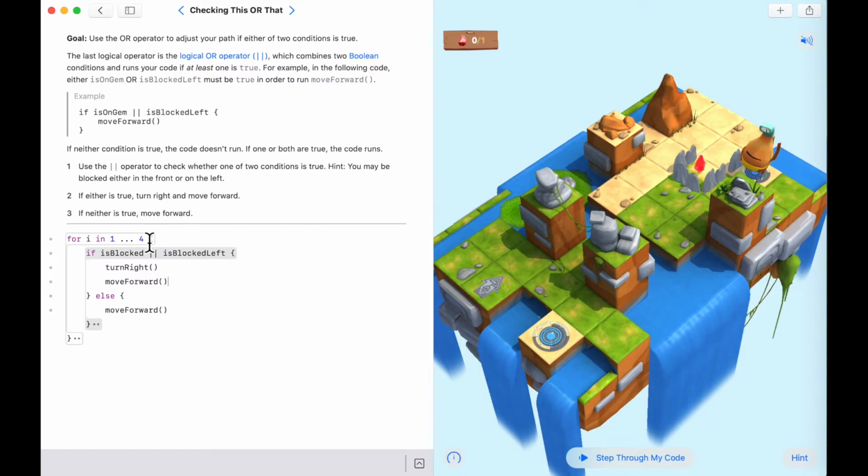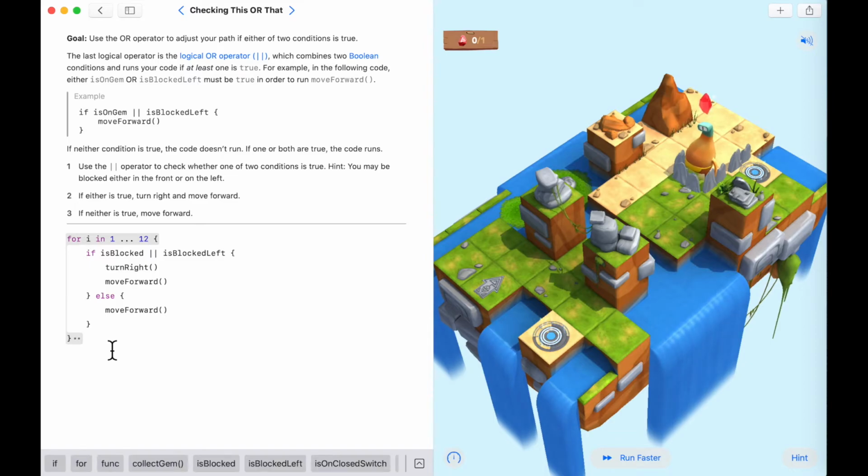So why don't we continue increasing the 4 to, say, 8 and see what happens. Let's run this a little faster. Okay, we're getting closer now. So let's change this to 12 and run it again. Wow, we've made it to the tile with the gem. You can probably guess now that the last step is to go and collect the gem.